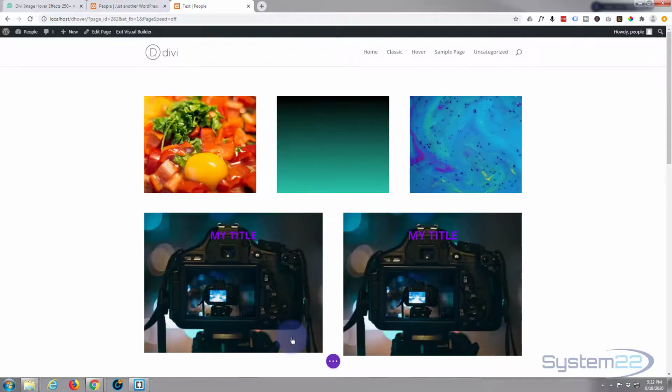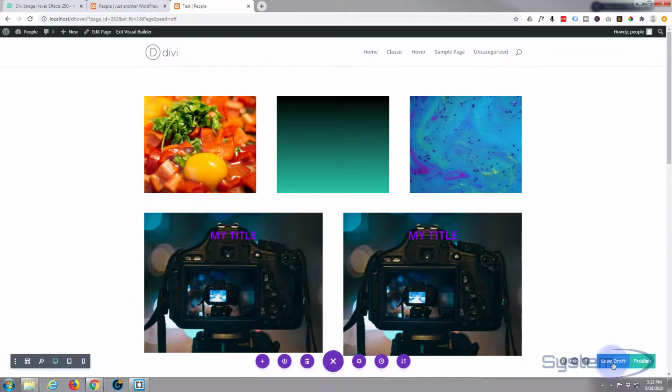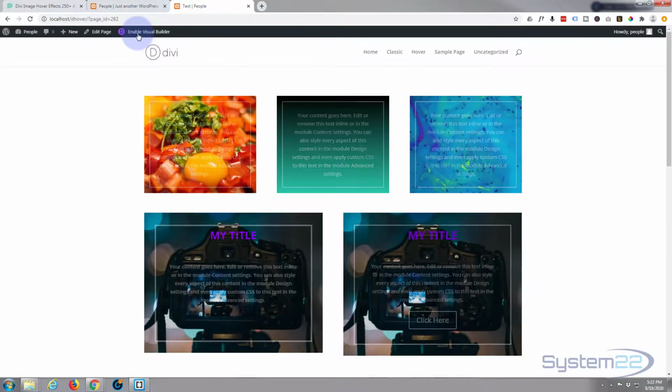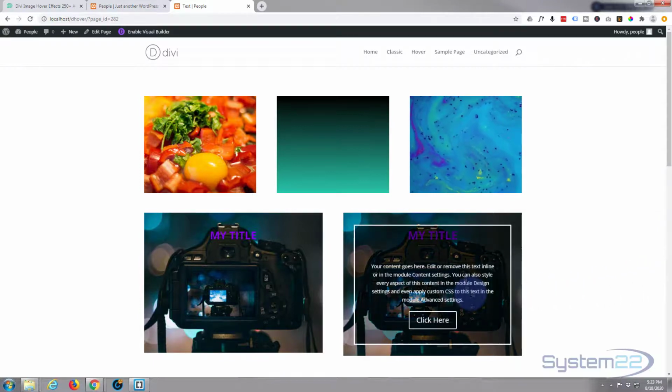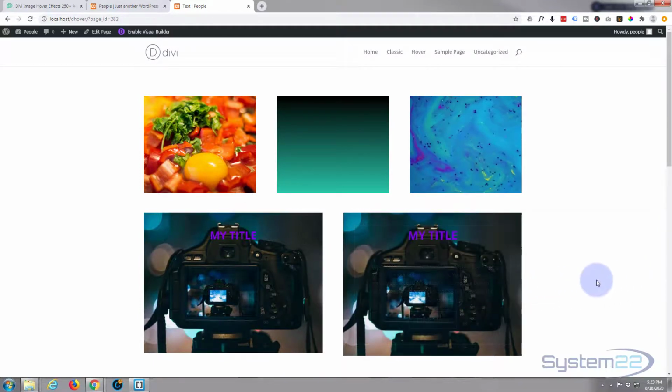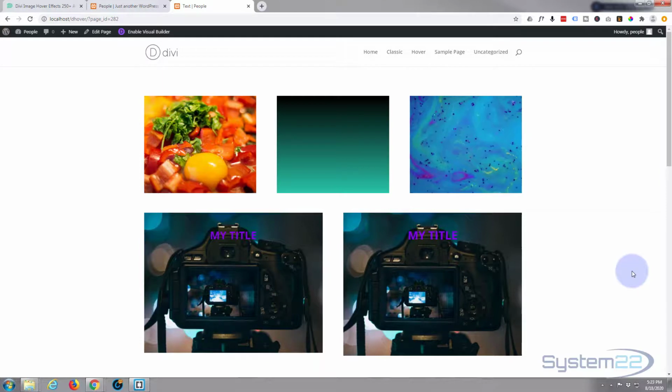Let's save our changes. Save the page changes. And exit the Visual Builder. Okay, let's have a look at our little thing. And there we go. I see one little thing that's going on there. Everything's working fine. We can see the title and the image.